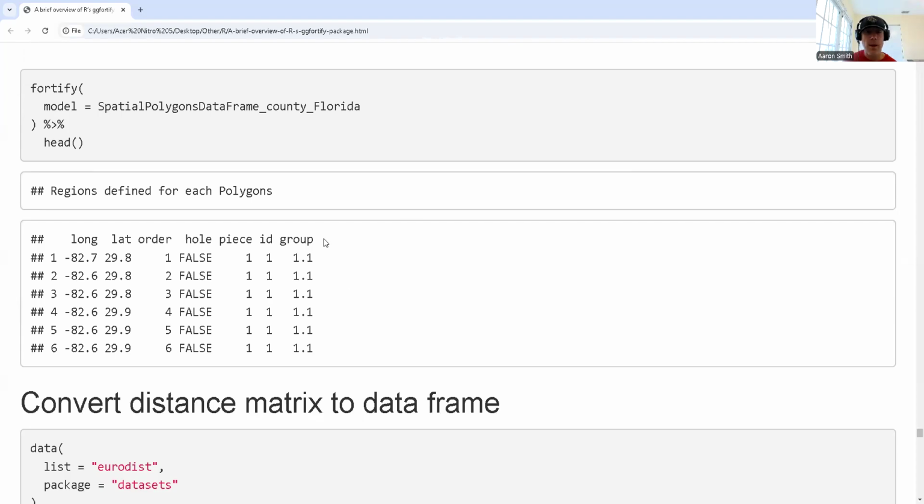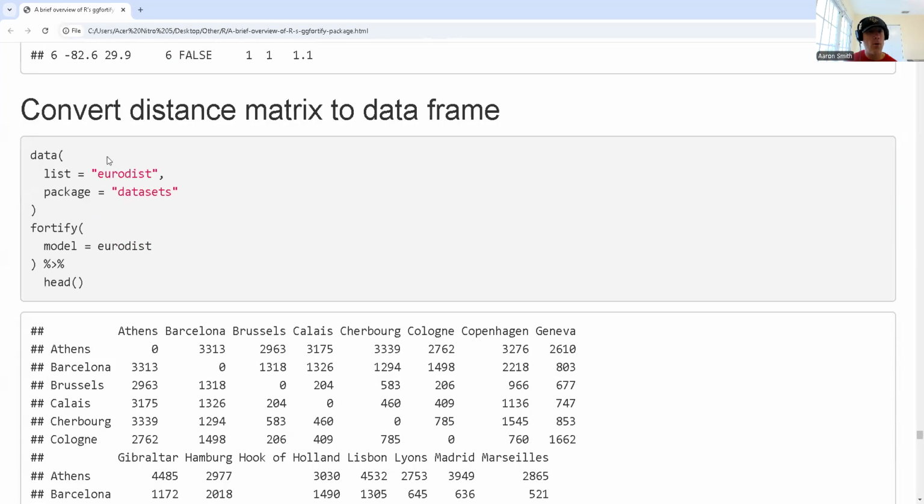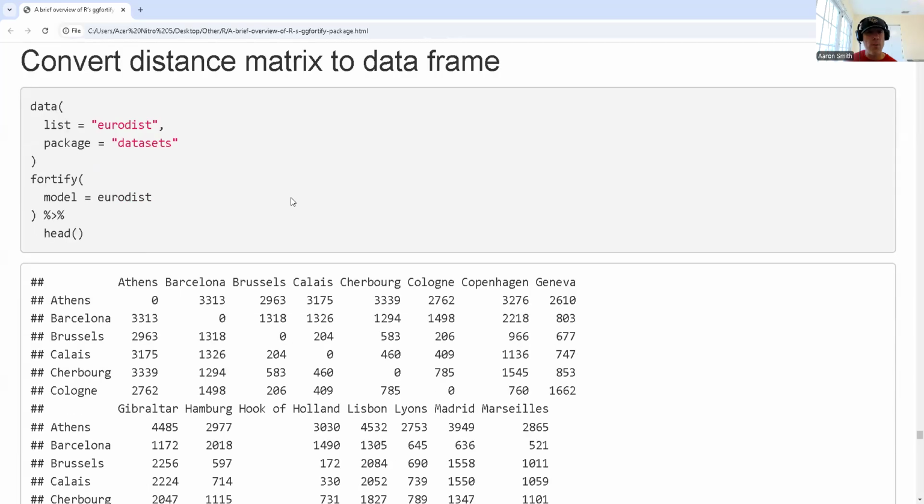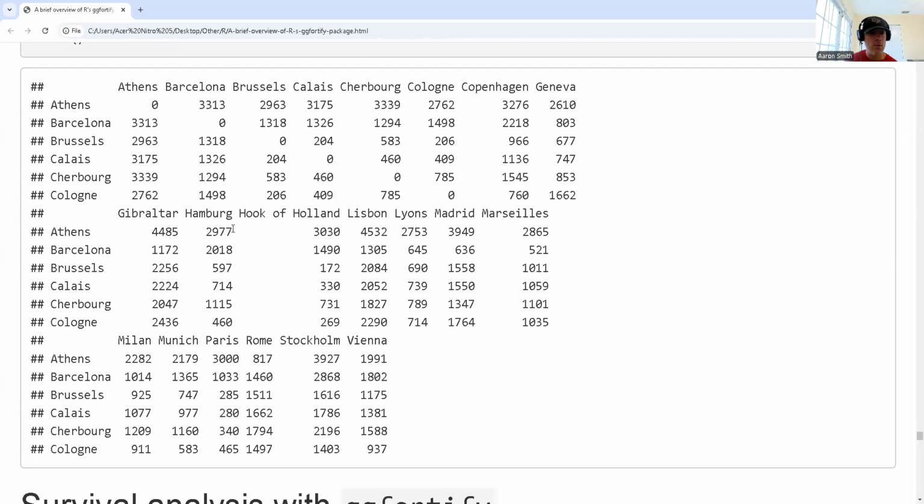And once again, I can get information on the spatial polygons. And we can also convert a distance matrix to a data frame. We could also just use as.data.frame instead of fortify, but yeah, it's nice. It does a good job of setting up the row names and column names for us.